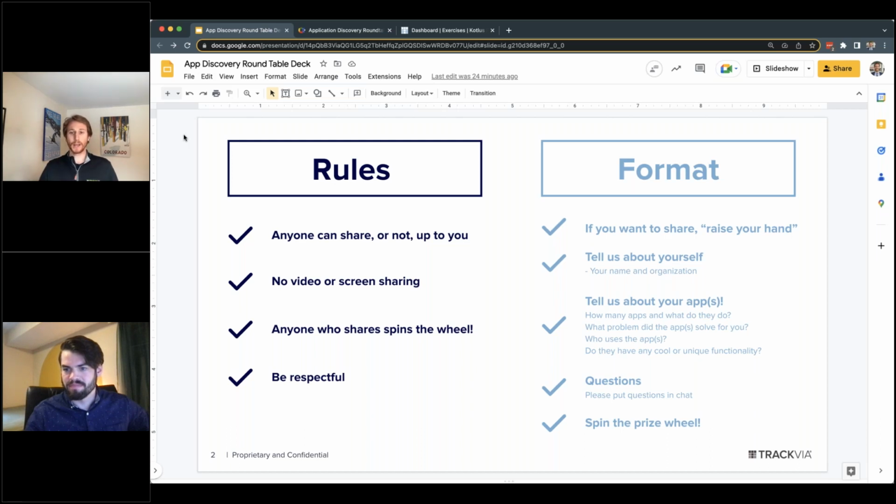After you raise your hand, we'll pick somebody to go, and then we'll unmute you. Then you can tell us a little bit about yourself and your organization: who you are, who you work for. If you're not comfortable stating your organization, that's totally fine as well. You can keep that to yourself. You can just talk about some of the apps.